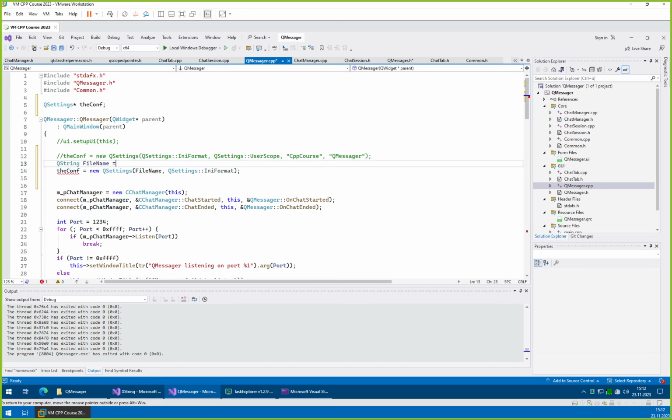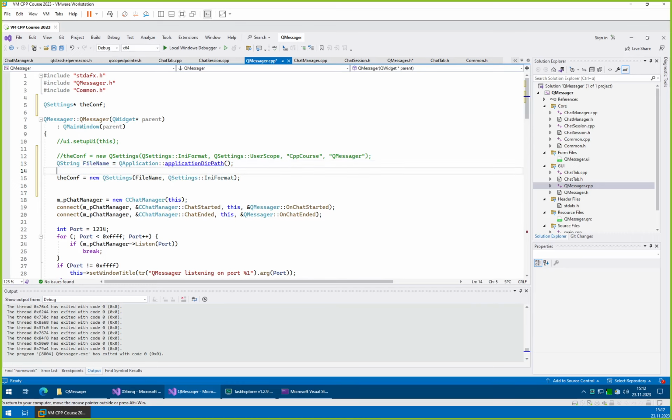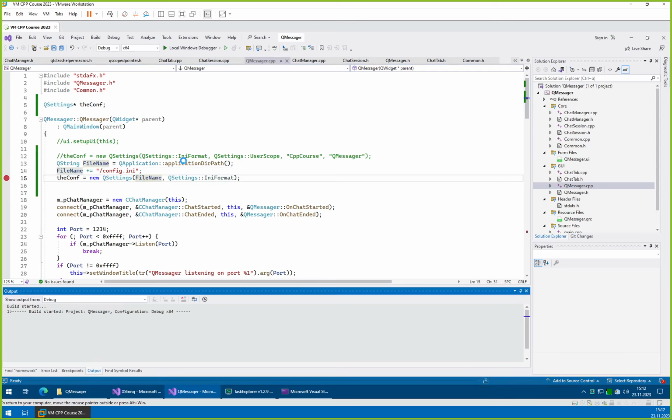Okay, file name equals application directory path. That should be the right one, I think. We will see. Let's quickly check whether that gives us the directory we want. I think application directory path should be a good location for our config ini.